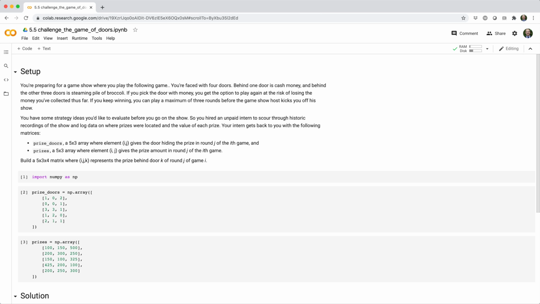So you hired an unpaid intern to scour through historic recordings of the show and log data on where prizes were located and the value of each prize. Your intern gets back to you with the following matrices. Prize doors, a 5x3 array where element ij gives the door hiding the prize in the jth round of the ith game, and prizes, a 5x3 array where element ij gives the prize amount in round j of the ith game. Build a 5x3x4 matrix where ijk represents the prize behind door k of round j of game i.